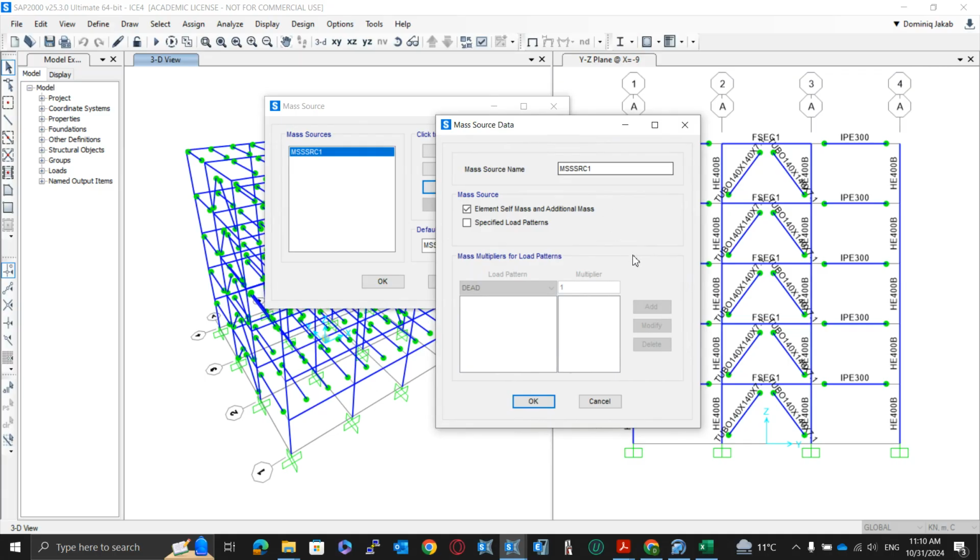Okay, here are two distinct options: element self mass and additional mass, or specified load patterns. Depending on how you worked with loading patterns, you go with checking also the first one or only the last. I will go with only the last because I input all the permanent loads in dead. If I put also this, it will take twice the self weight of the element, because I have dead with self weight multiplier of 1. So I need not to put that, only this.